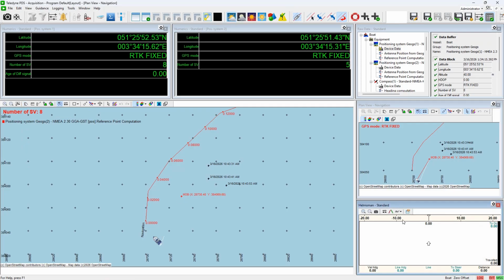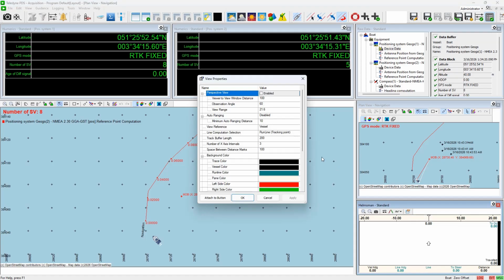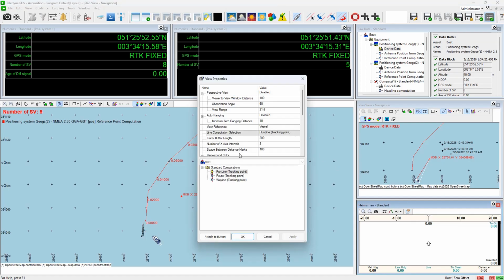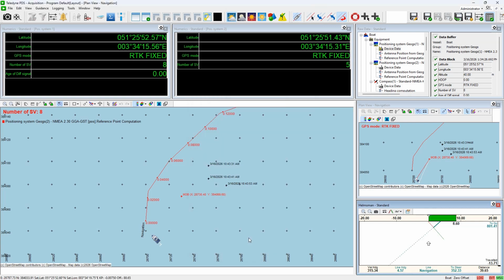As navigation is also used to guide the helmsman, the helmsman view is added in this example. In this example, we require the helmsman to follow the route. From the view properties, we therefore select route as the computation selection. The off-track distance is shown using colors.